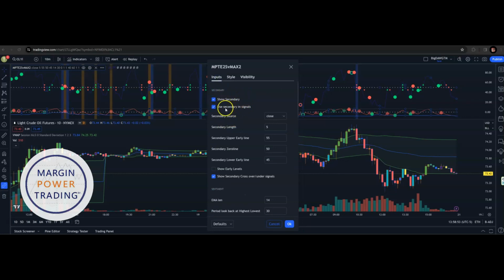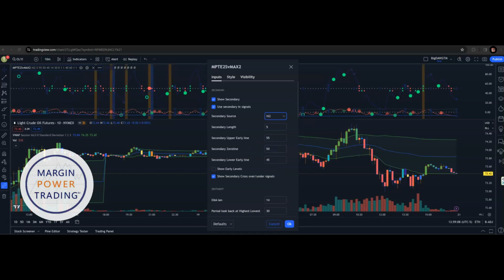These first two settings should be checked. So secondary, use secondary should both be checked. Secondary source, we're going to change from close. You're going to click on that drop down, and it's going to be HL2. All right. So from now, you're going to click anywhere in this gray area to unhighlight the box. This number on secondary length is correct. It should be 5 for both for you now currently.